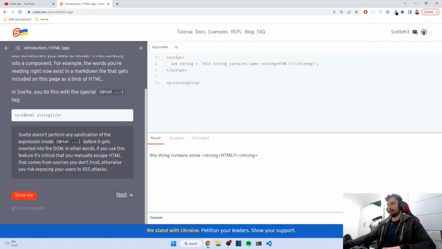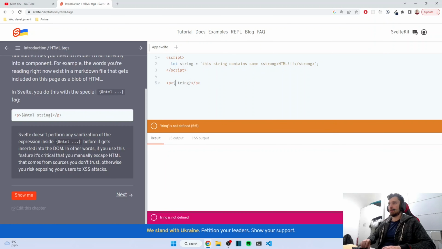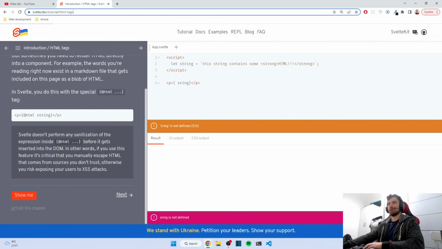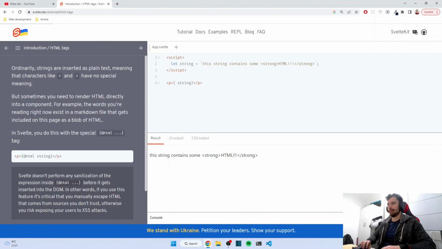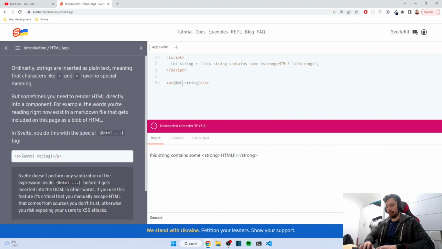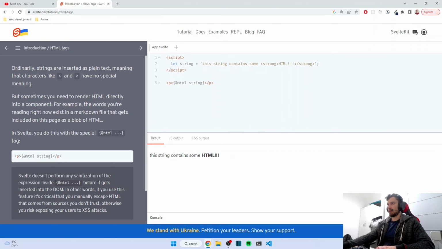Right, so this string contains some HTML. In order to make this actually markup, I need to add the tag. Why is it making this weird thing? Okay, so let's say here HTML, and now it's actually HTML.